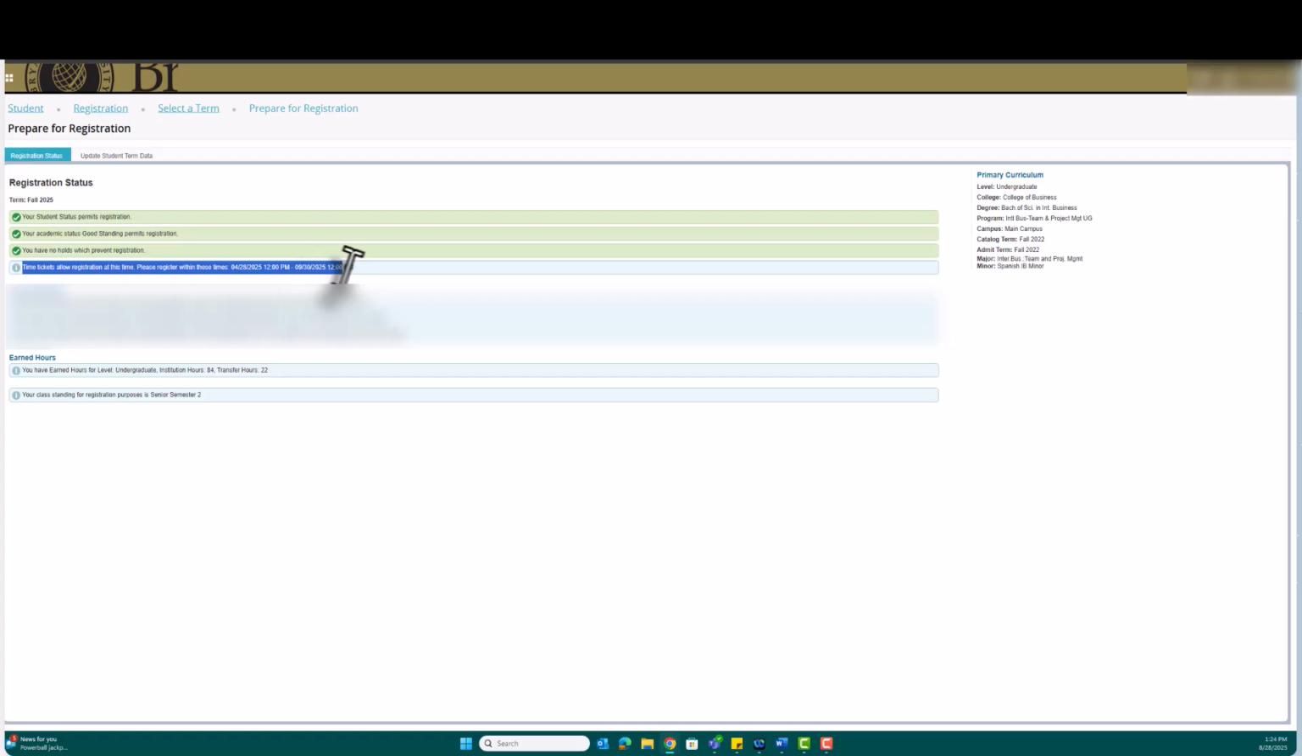The next line down will show you your time ticket, which is the exact time and date that you'll be able to register for classes for the term you have selected. So for this student, their time ticket is from April 28th, 2025, opening at noon, and ends September 30th, also at noon. These are the dates and times that this student will be eligible to register for classes. If the student does not register for classes in this window, they will not be eligible to do so.